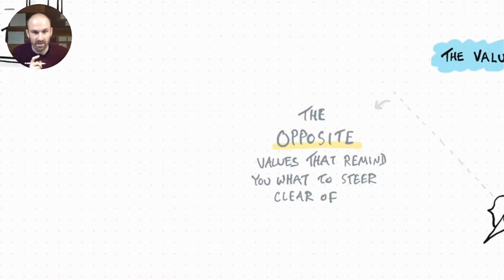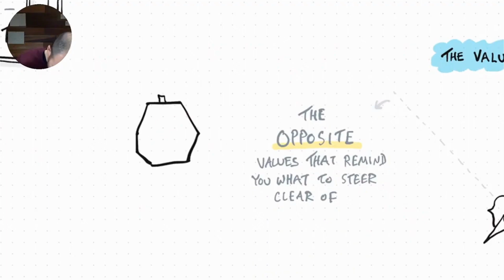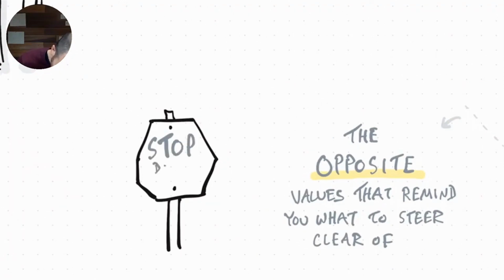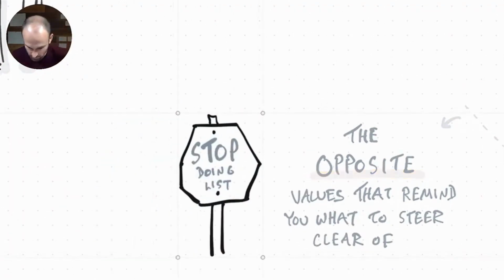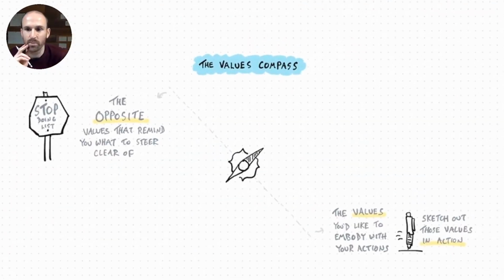So I mentioned a to-don't list. I also, in the past, I think I've described this as a stop doing list. It's another way to think of that side of this template here.